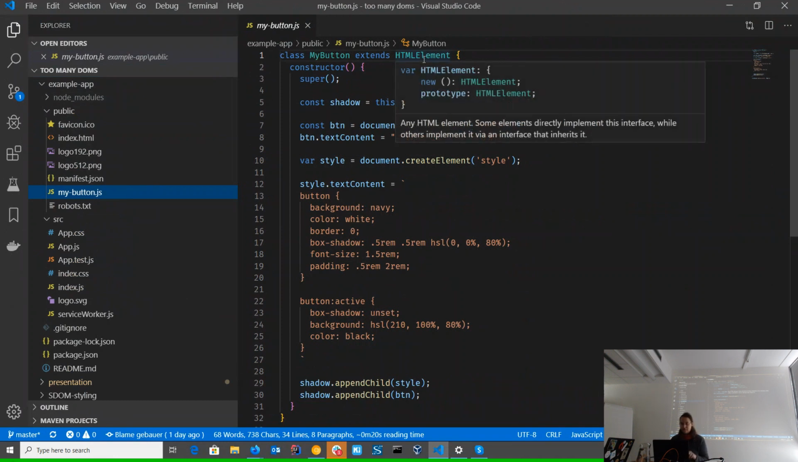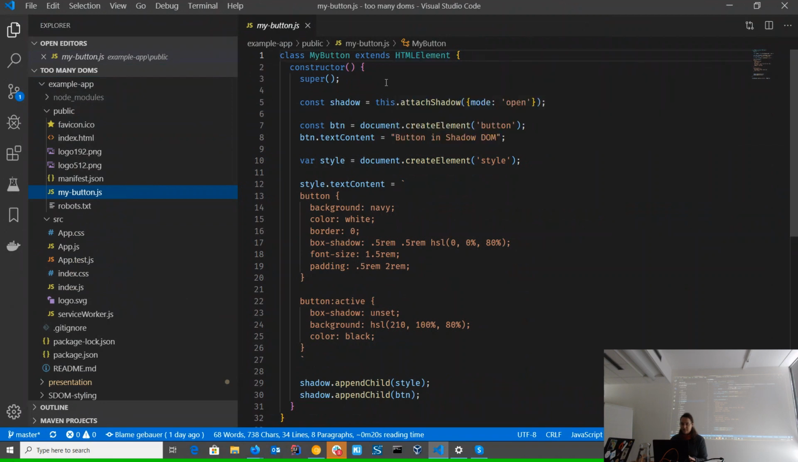In the constructor, I created here on line 5 the shadow root in mode open. The mode open means that the Shadow DOM API is exposed and can be accessed from the outside. If I wrote closed there, it would not be accessible from the outside at all.